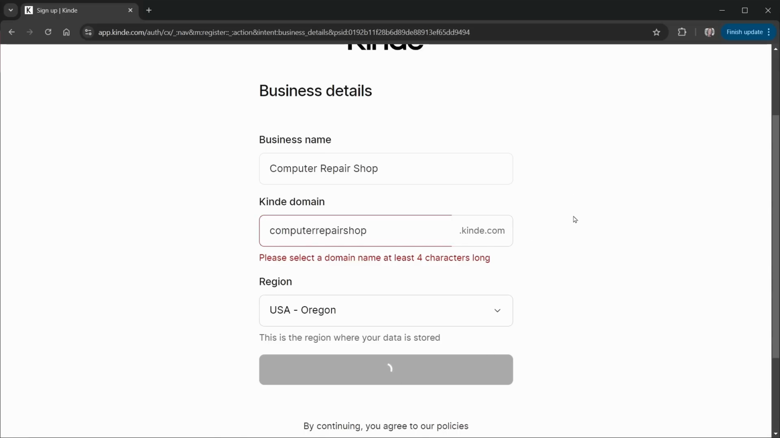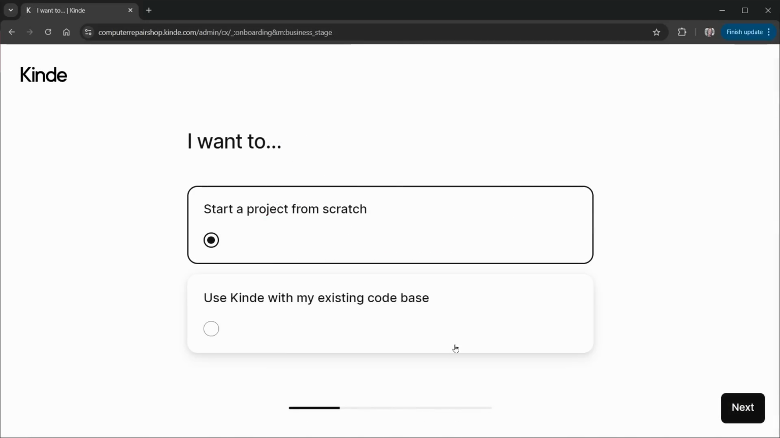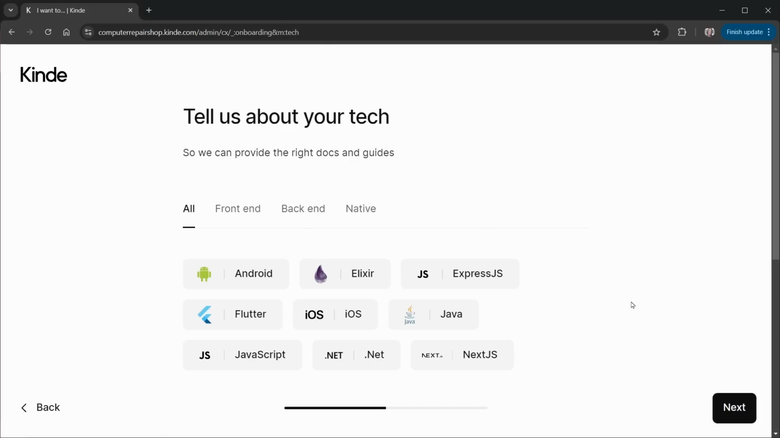And now it shouldn't take too long and Kinde will get us set up with our free account. And the next screen gives us a wizard saying, what do we want to do? Start a project from scratch or use Kinde with my existing code base? Well, we have an existing code base. We already created our Next.js project. So let's click this one and let's go to Next.